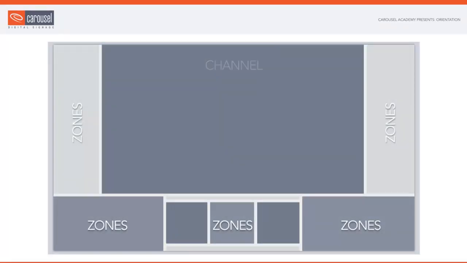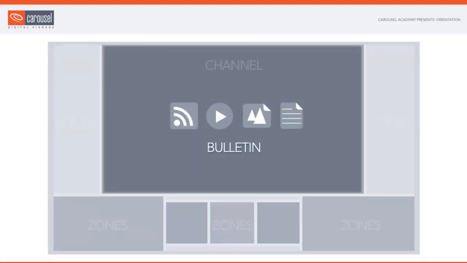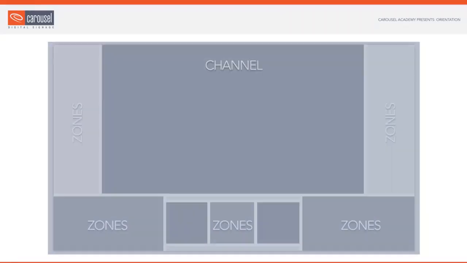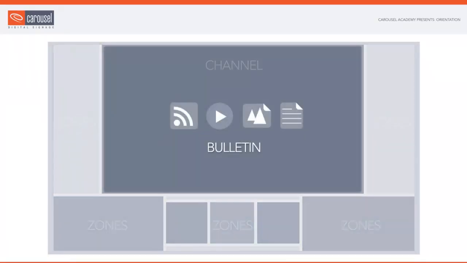Looking at it from another view, you have a channel on your display, which is made up of one or more zones, and each of these zones are made up of one or more bulletins. Now that you have an understanding of a channel, zone, and bulletin, let's head to Carousel and get started.